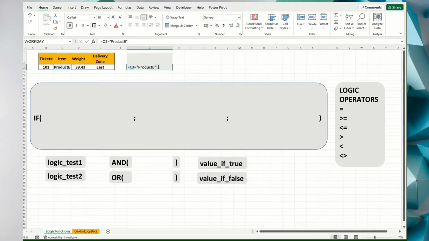If we were to modify this test and maybe compare, is the value in C3 equal to product B? Since that is not the case, the result of this test would give us false. Logic tests always give us either true or false. Let's have a look how to use these logic tests inside the if function.